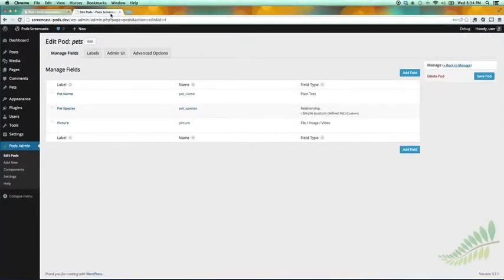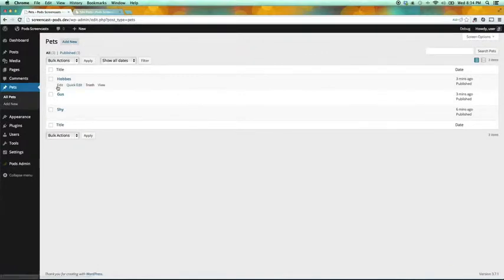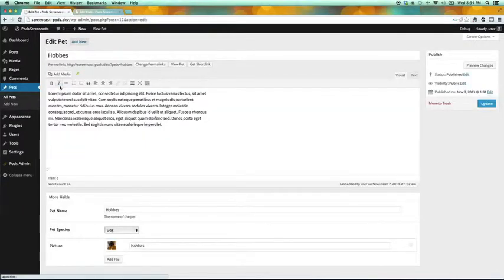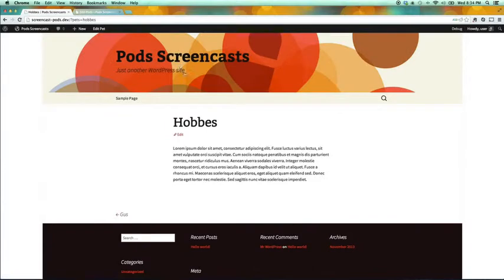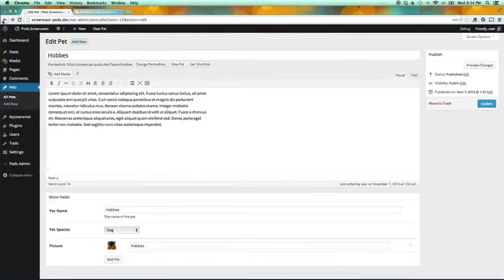In the last tutorial, I created a pets custom post type, added 3 fields, and created some posts in that custom post type, one for each of my pets. If we take a look inside, it looks just like the post editor that we're used to for regular posts, but we have our additional fields down here: pet name, pet species, and picture. If we view this right now, we're not going to see any of our custom fields, only the regular title and post content. That's because we haven't made any changes to show those fields.